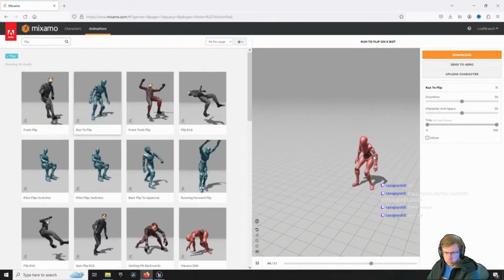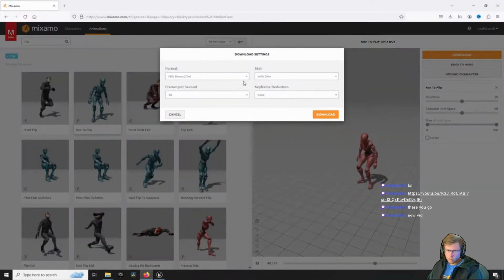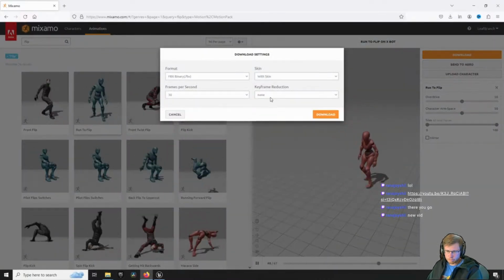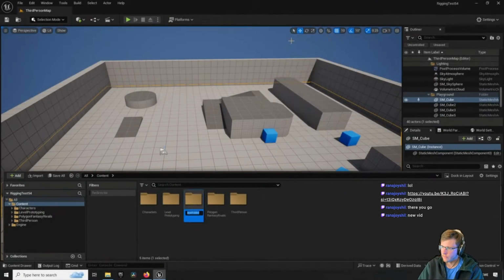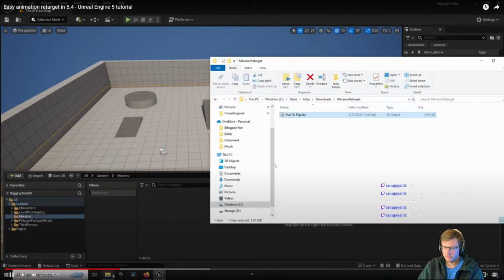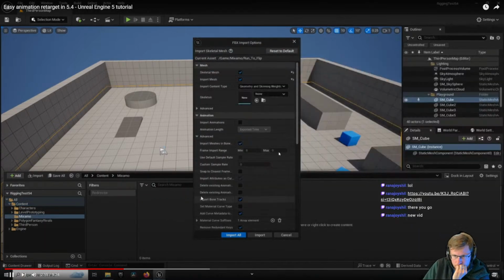We're going to be importing this animation into Unreal Engine, and we're doing that by clicking download, and then having it as an FBX with skin, 30 frames per second, and keyframe reduction none will be fine for our purposes right here. So we're just going to be downloading this and going back into the engine. Now that we are inside the engine, we're just going to be creating a folder, so we have something to place this in. So we're going to be calling it Mixamo, we're going into that folder, and we're going to drag in our run to flip animation that we have downloaded from the Mixamo website.